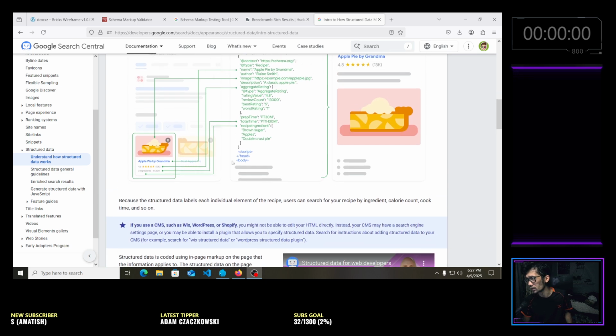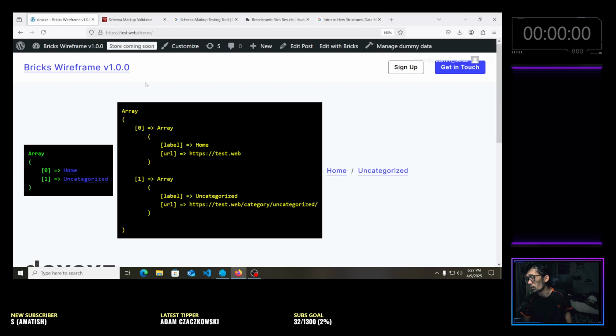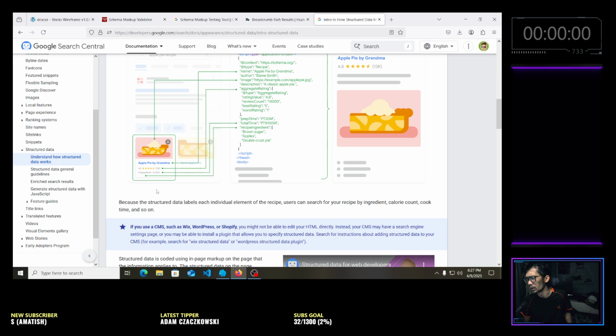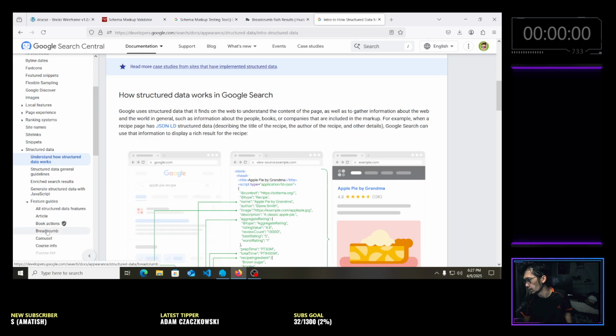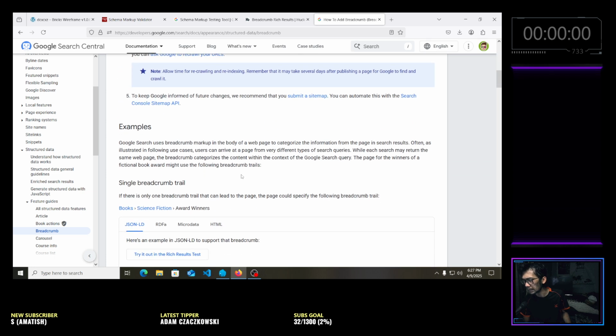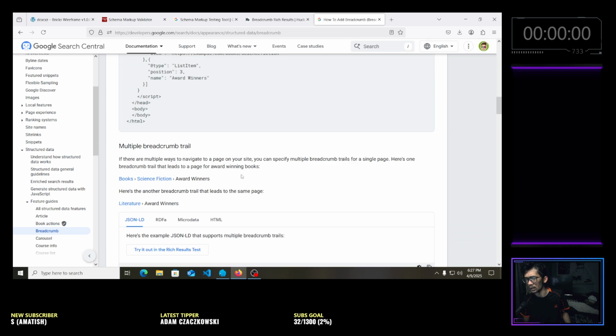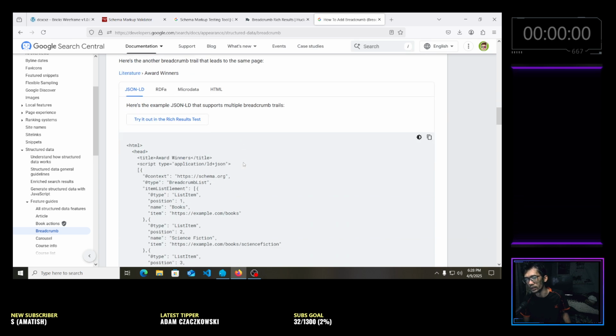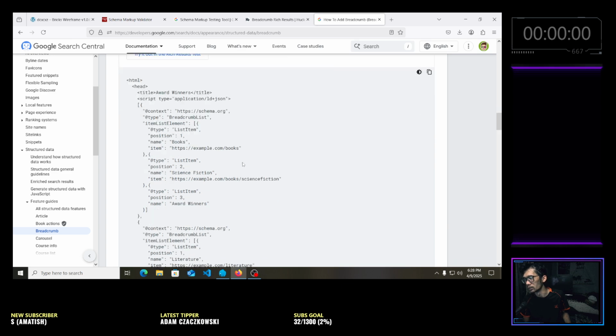And I'm gonna start with the breadcrumb. It's a breadcrumb list, I think. Okay, let's see. Yeah, the breadcrumb. How should I call it? The type is breadcrumb list structured data, but it doesn't show us an example or screenshot of how it will look on Google search.